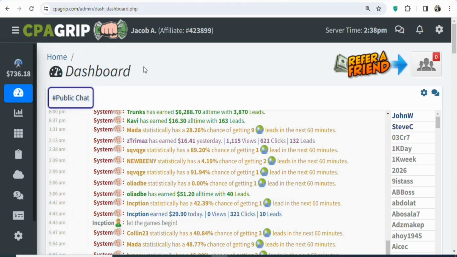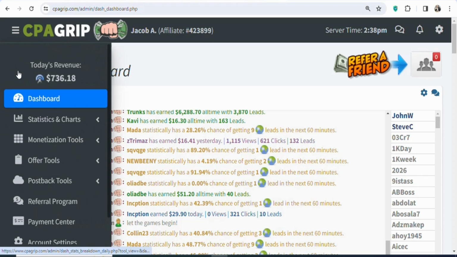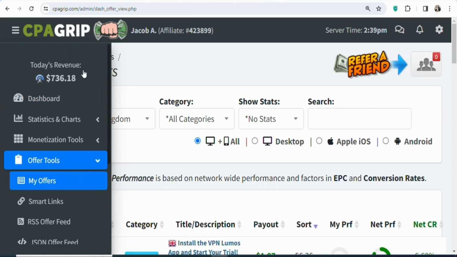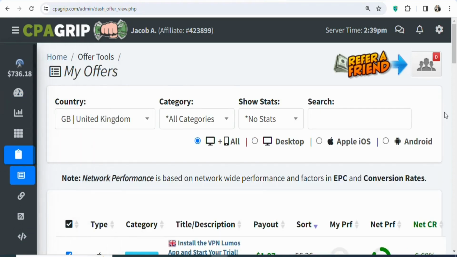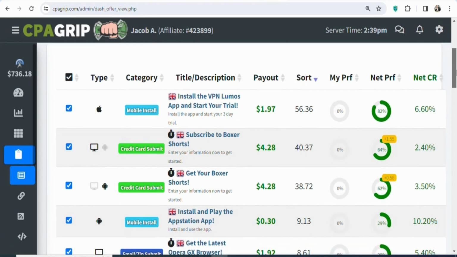So now, once you have created your account on CPA Grip and logged in, what you have to do is come right here. Once you are here, you are going to click on Offer Tools. Once you click on Offer Tools, select My Offers. Once you select My Offers, you're going to see a page like this. The next step is that you have to find an offer to promote.